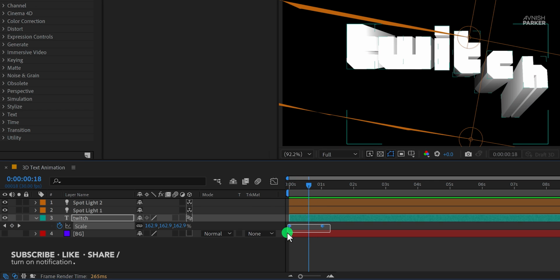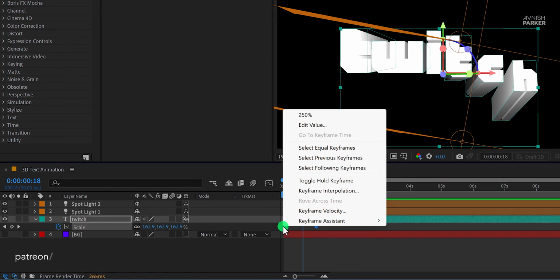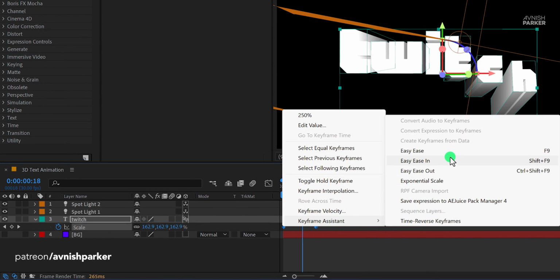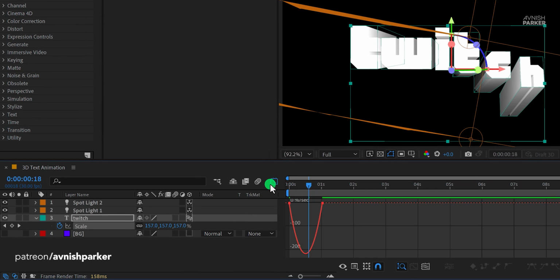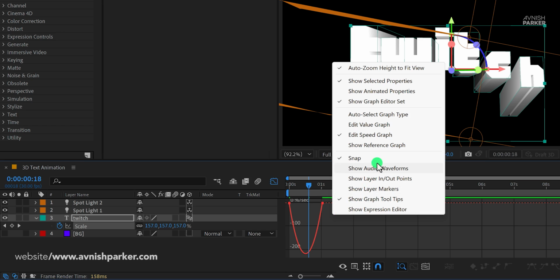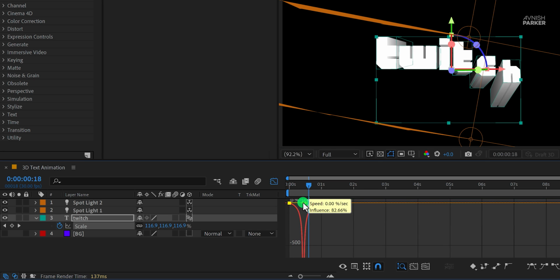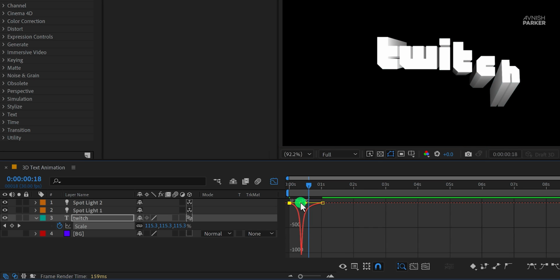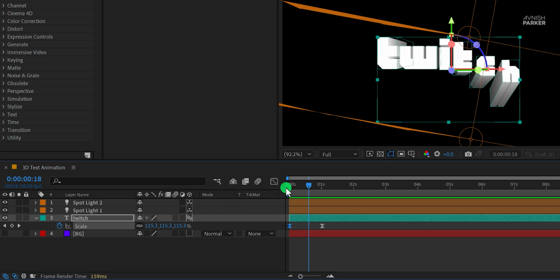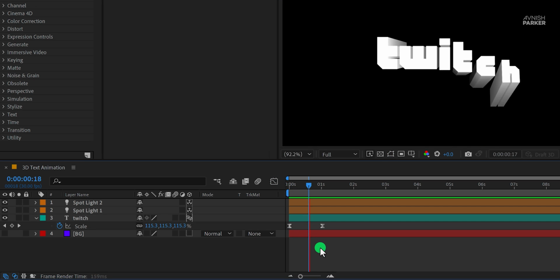Let's select both keyframes, right-click on them, go to the Keyframe Assistant, and select Easy Ease. Now open Graph Editor. In case your graph does not look like this, then right-click here, and choose Edit Speed Graph. Now change the curves to something like this, and this is how it looks now. Switch back to the main timeline, and the text animation is looking much better.